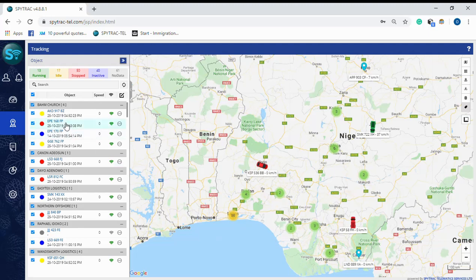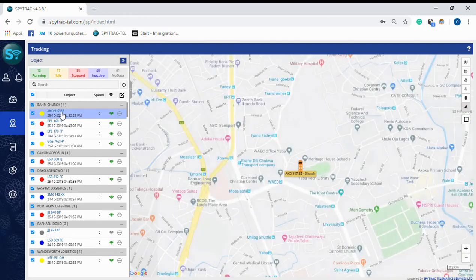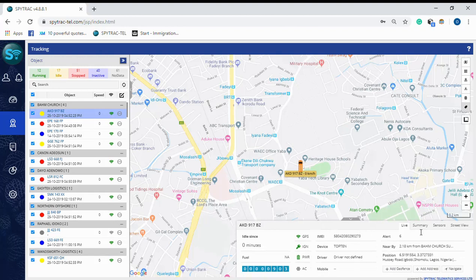If I want to track any of my vehicles right now, all I need to do is just click on any of the vehicles. Let's take this as an example. You can notice once I click on the vehicle, it brings it up for me on the map. Then once again, bring your mouse cursor and click on it. You have more information that pops up here.